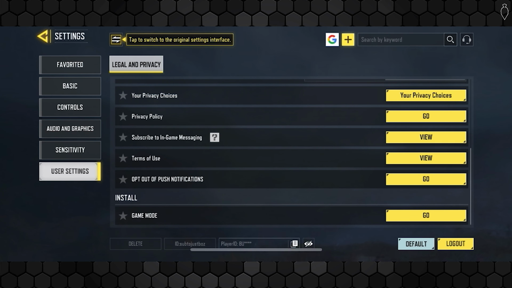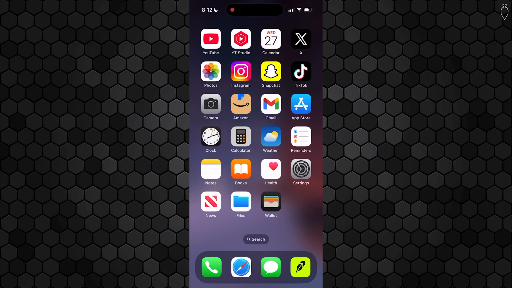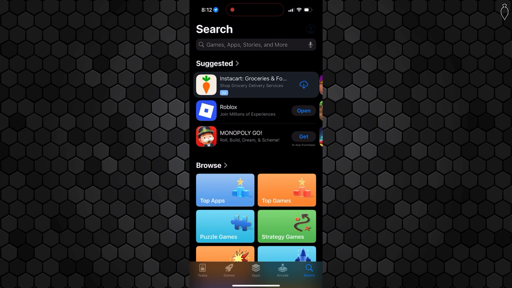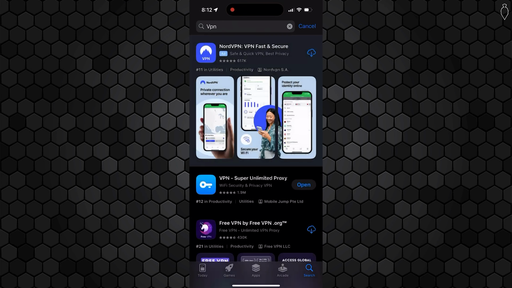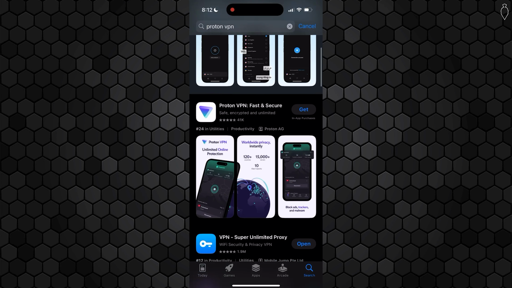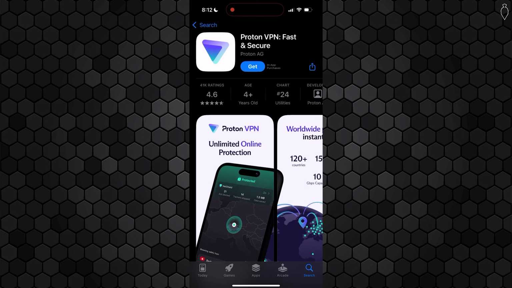However, if you actually exit out of Call of Duty Mobile and open up the App Store on your device, you'll be able to search up something like a VPN. And if you get a free VPN, something like Proton VPN, for example, you'll be able to go ahead and change your region to a different one.